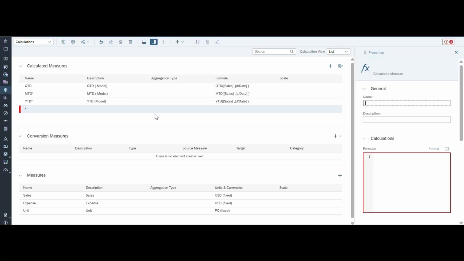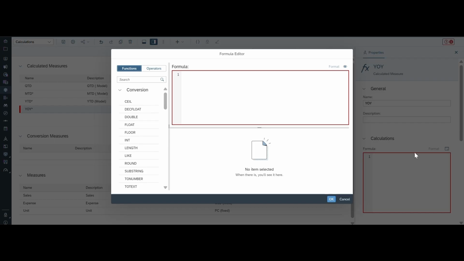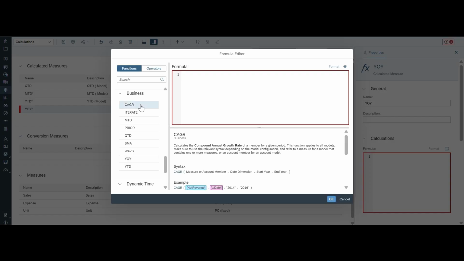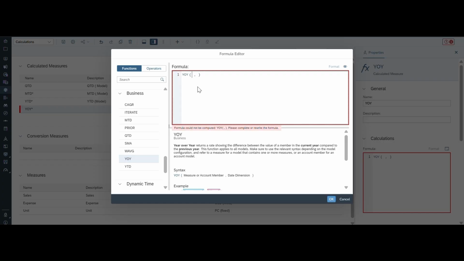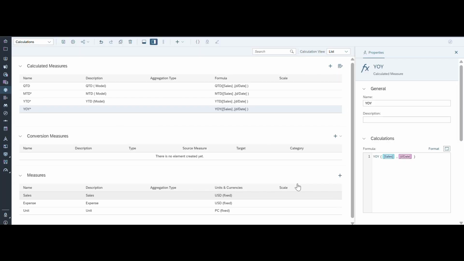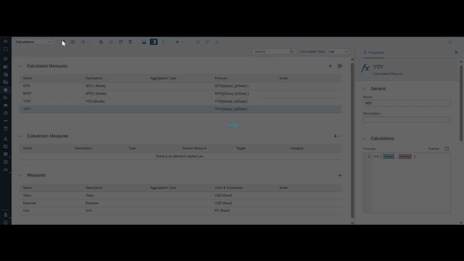Then there are many other different business formulas available. You can refer to any that is required. There is a moving average, then weighted average, then YOY also, then even CAGR, compound annual growth rate, which you can calculate between any two years. Then I will go for YOY, Sales and date. Okay, and save.